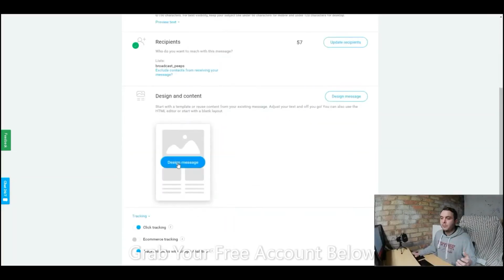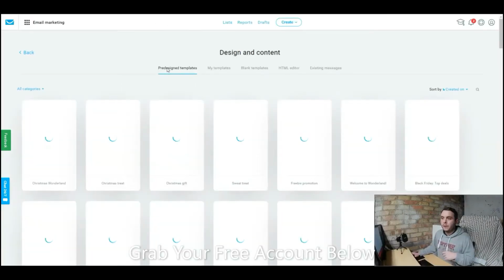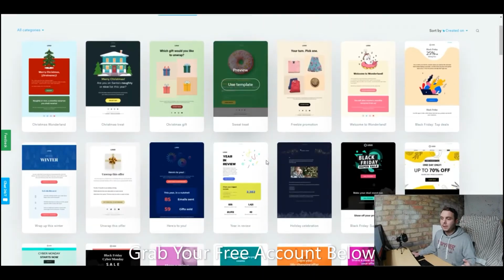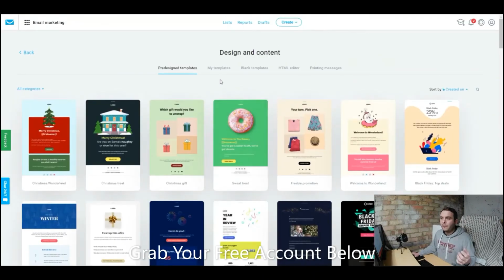Then you've got design your message. All you do is click on design. You can go for their pre-designed templates inside here. Again, I prefer just blank templates, but once you start building out these emails, you can create your own templates as well. Say you want to put your own footer at the bottom, you want to have your own images in there, or your own logo, you can create that template, save it inside there. You can use your blank template, HTML editor, and existing messages. So if you've used a message before and you want to use the same message but maybe just adapt or change it very slightly, then you can do that inside existing messages.